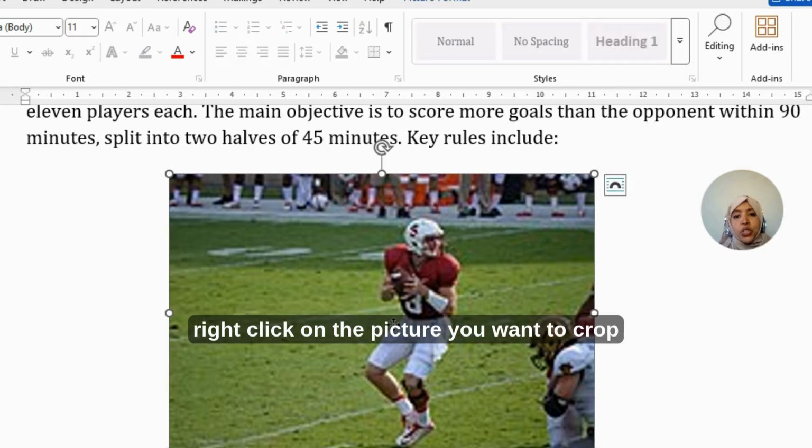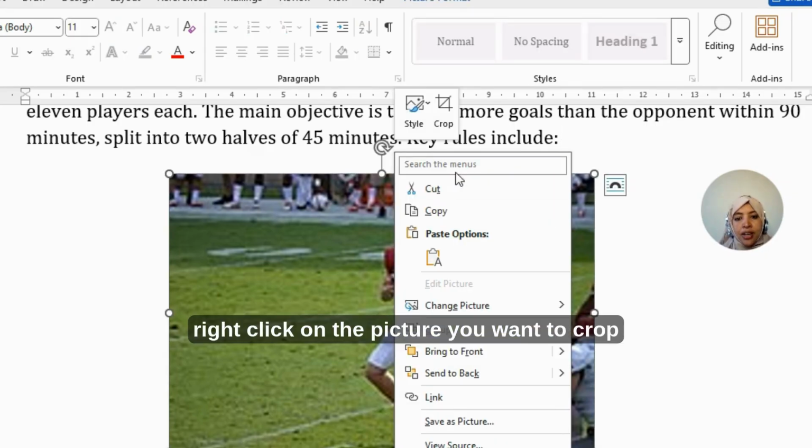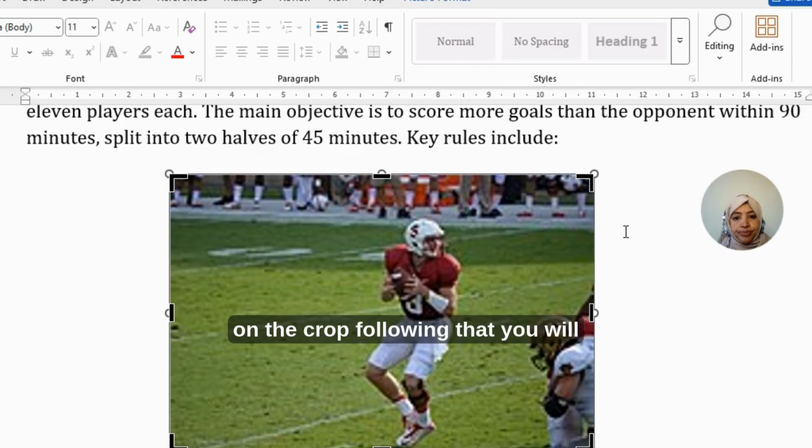First, right click on the picture you want to crop. This will show you the crop menu. Click on the crop.